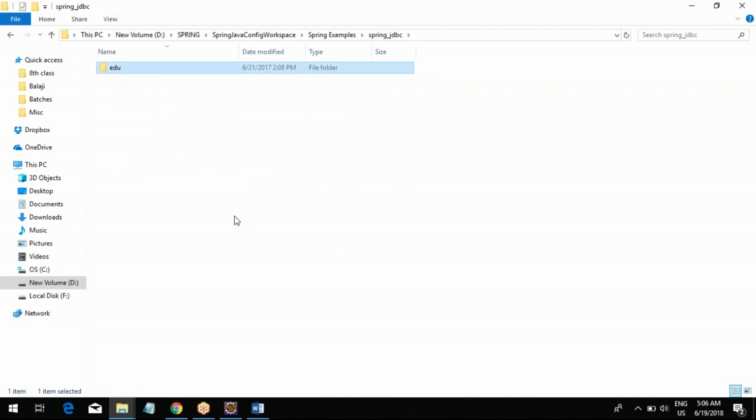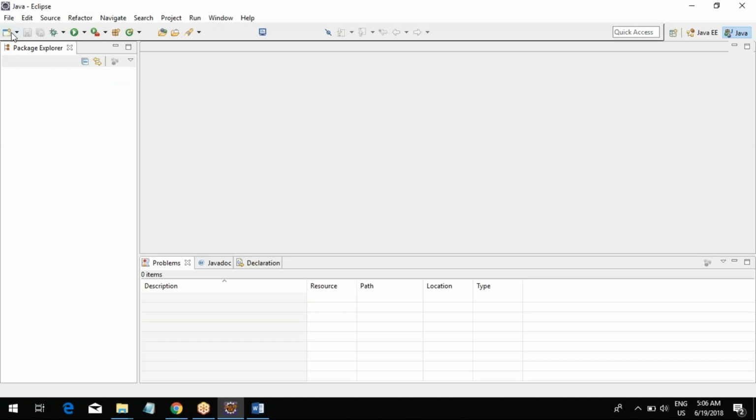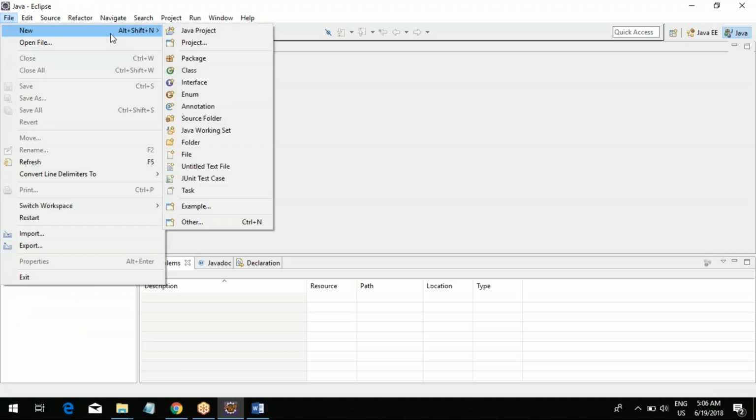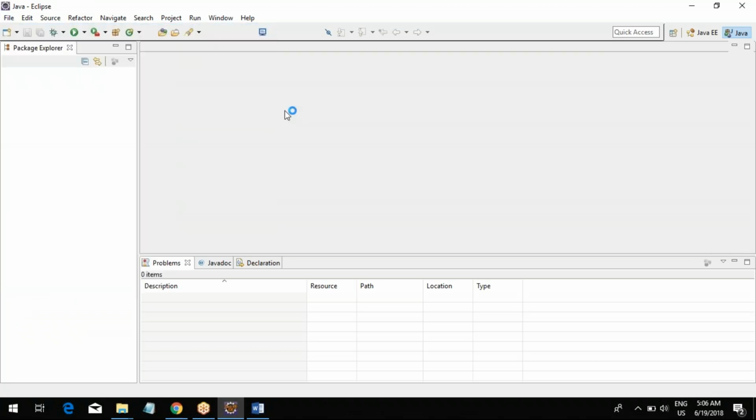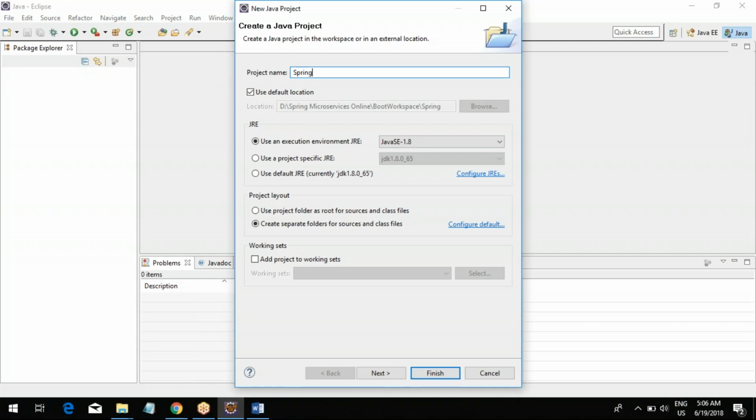I'm going to copy this folder. Now go to Eclipse. I'm going to create a typical Java project. I will name it Spring JDBC. Which JDK version do we have to select?